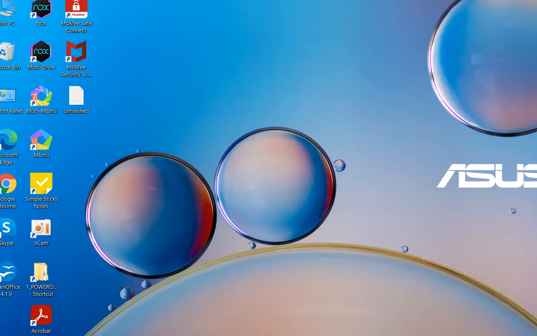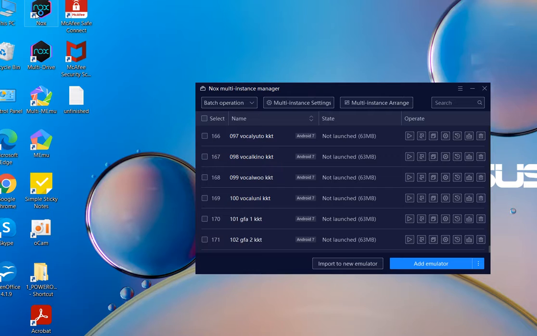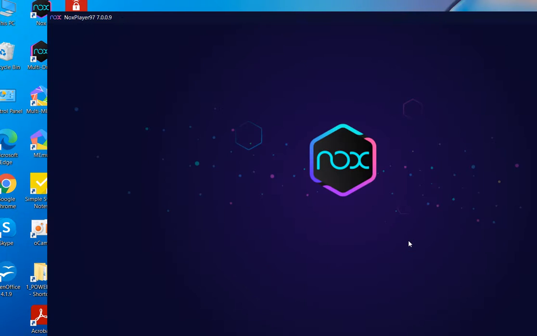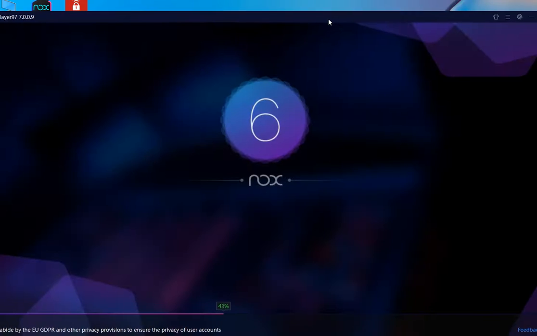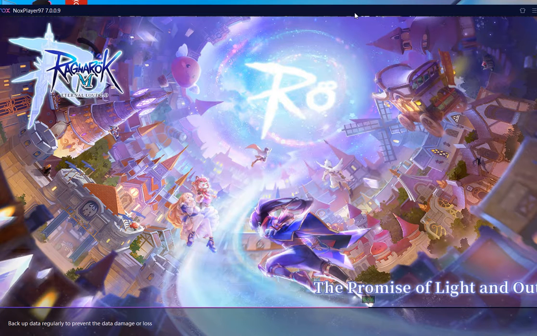Once you've installed it on your computer, you'll have this NOX here and then the multi-drive. So try to open the multi-drive, then click on add emulator, and then you can just click it open here. As you can see, it's still pretty big, so wait for it to get smaller and then you can start doing what you need to do.